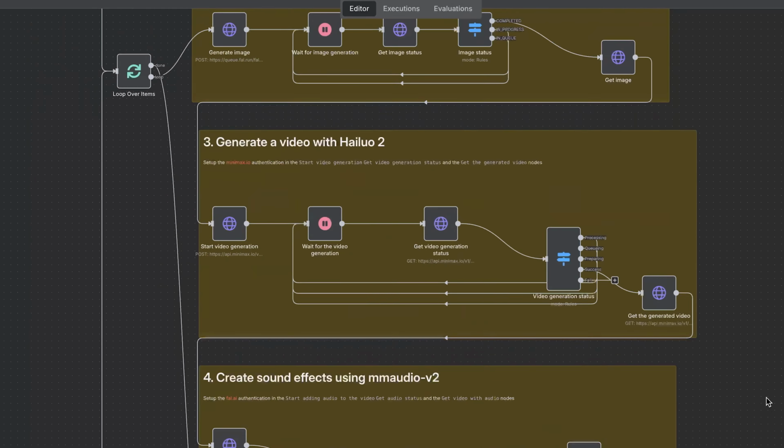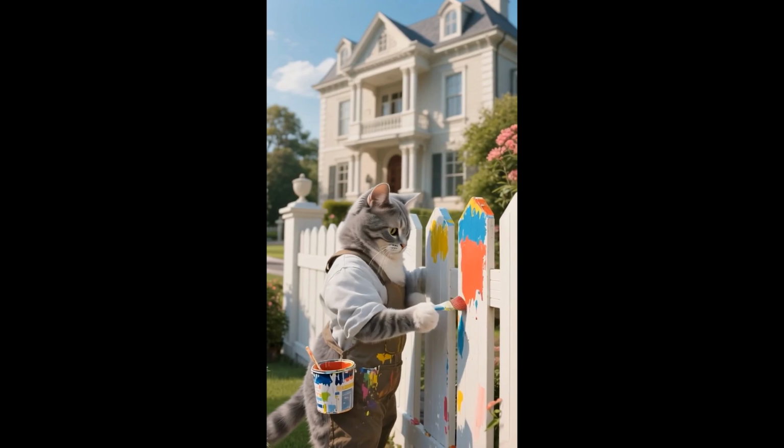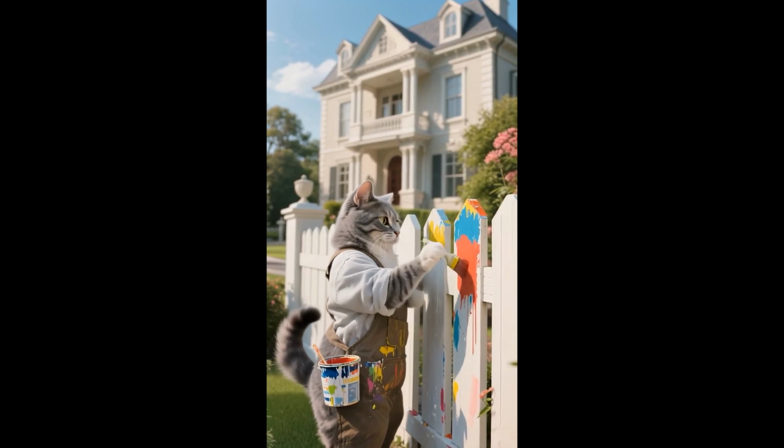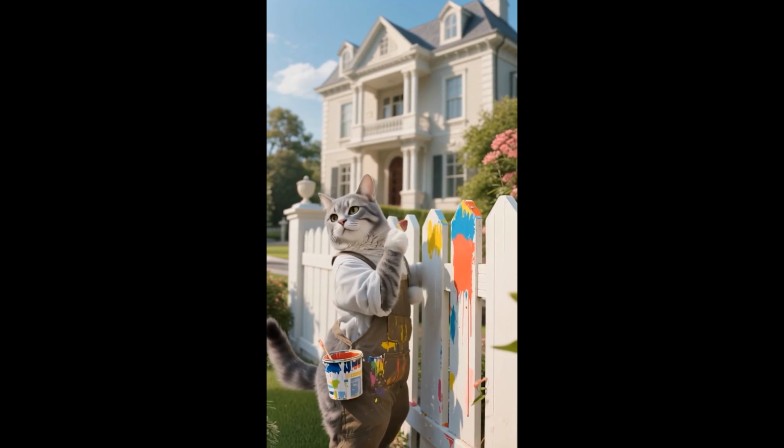So in this video, we'll show you how to create shorts using MiniMax's new model and this n8n workflow to get an end result like this. Ready to see what this Veo3-Killer can do?